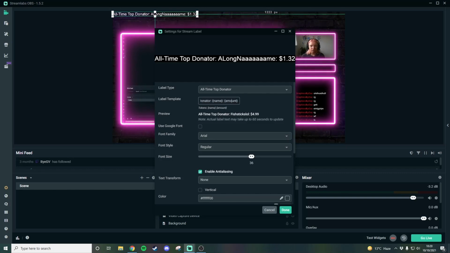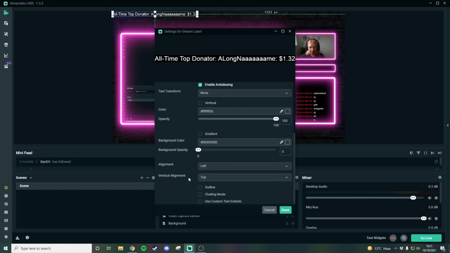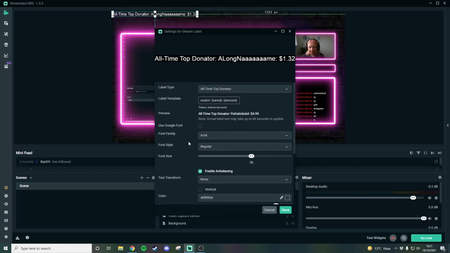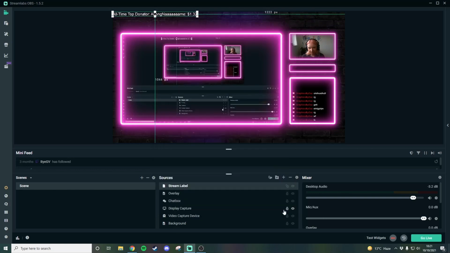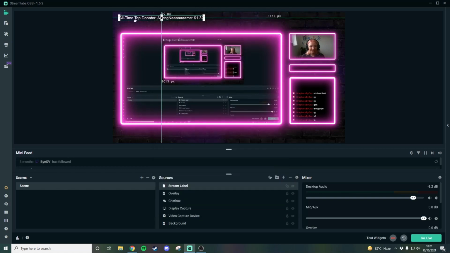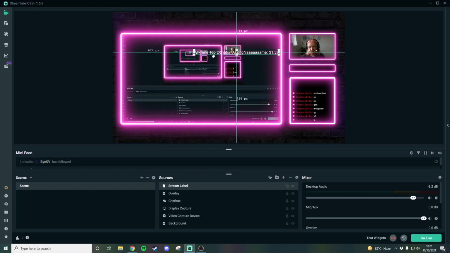What I like to do now is scroll right to the very end of the curly brackets here, and put a single space, and that is going to be relevant later. But please do that, because this might look a bit strange if you don't. So put one single space. You can change this in any way you want. You can change the words, you can change the font, you can change the color. But again, I'm going to keep mine as default, clicking on done. Now we have our all-time top donator, a long name, and then the amount.